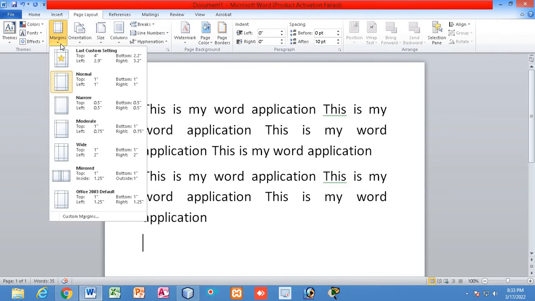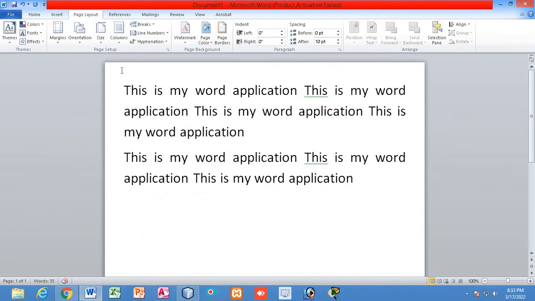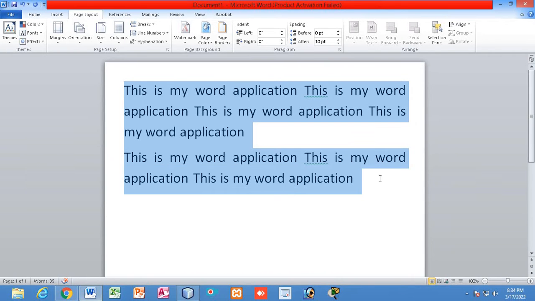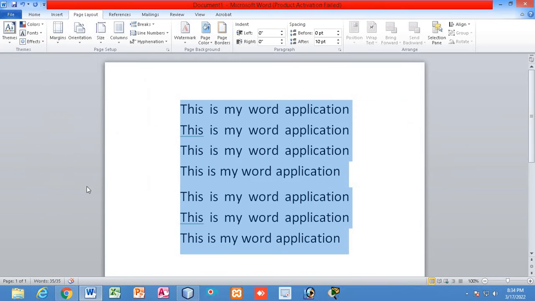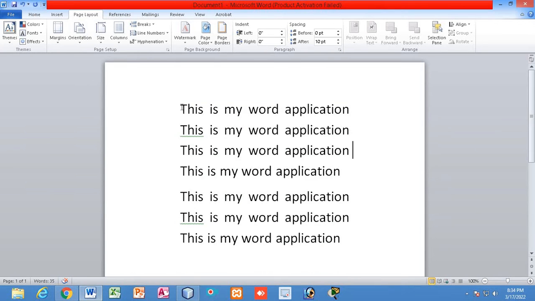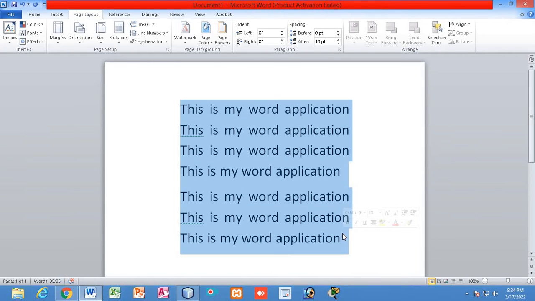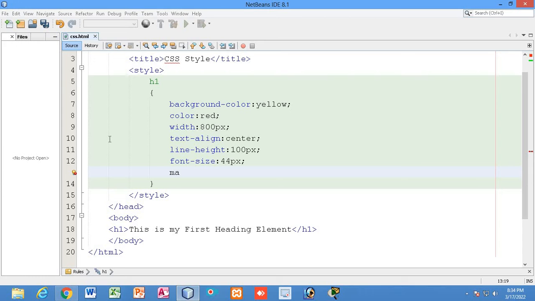So we can also manipulate the margin. We can have a narrow margin, where the text area for writing will increase. If you decrease the margin, the text area for writing will increase. And if you increase the margin area of the document, you can see that the text area will reduce, right? So this is what margin is, and the same margin we are going to apply over here, right?